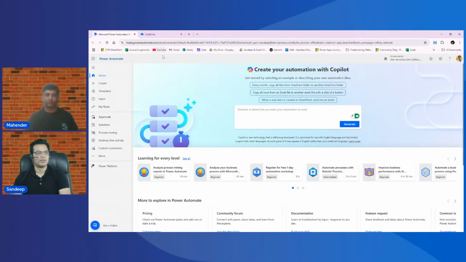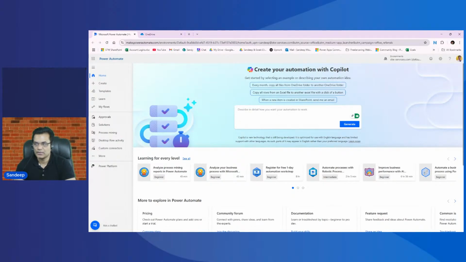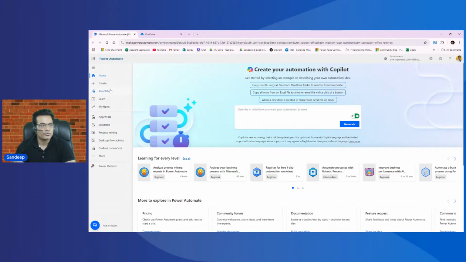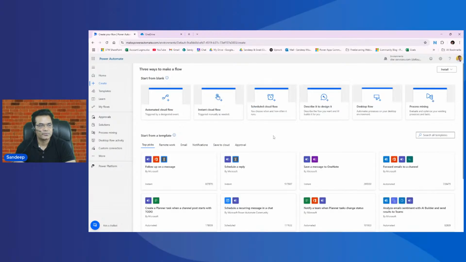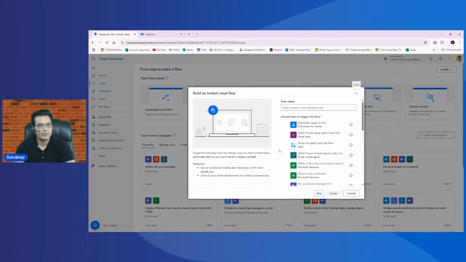Okay, so I don't think we need to explain Power Automate, because in the last two sessions we already explained how you can use the Power Automate UI. So now what I'm going to do is create a manual flow, and using that I will add all those actions which Mahendra already explained. I'm just going to use this manual trigger flow.